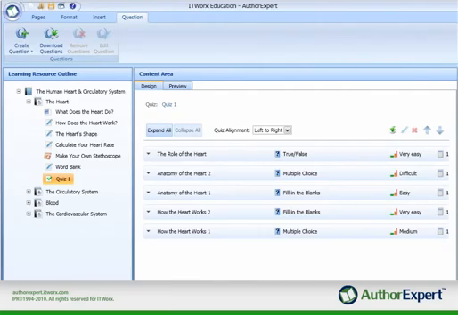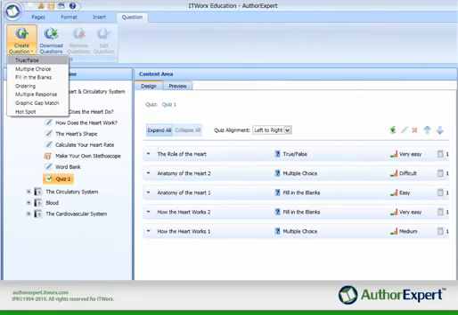To test my students' grasp of the lesson, I've included a quiz. AuthorExpert facilitates the creation of quizzes using a variety of question types, such as true and false, multiple choice, fill in the blanks, ordering, multiple response, graphic gap match, and hotspot. Let me add a graphic gap match question to my quiz.